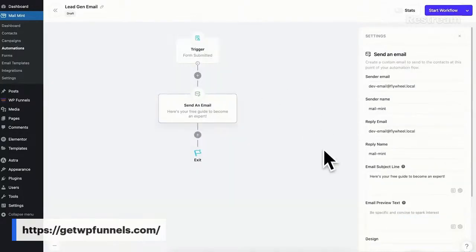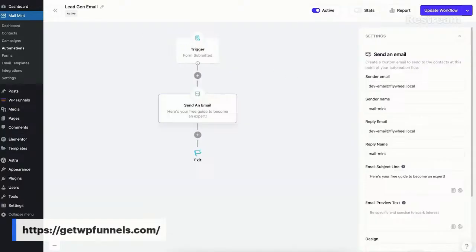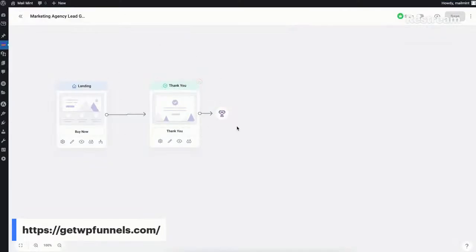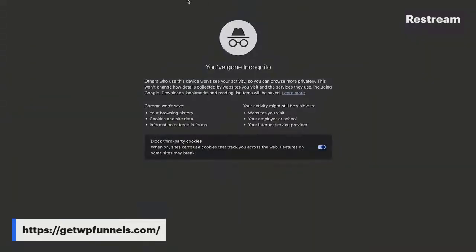So now my lead generation funnel is almost ready. So let me click on start workflow, and this means this automation is now ready to go. So next, let us look at this funnel in action. So let me go to the WP Funnels canvas where I created this two-step funnel, and let me copy the link to this page, and let me open this in a new incognito window.